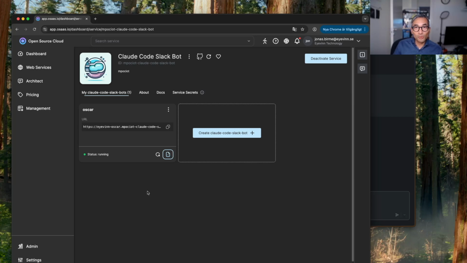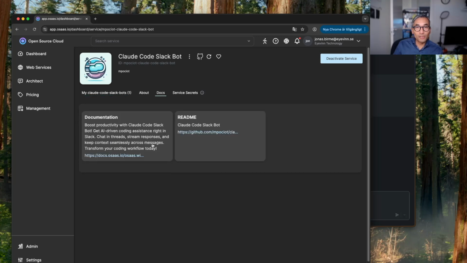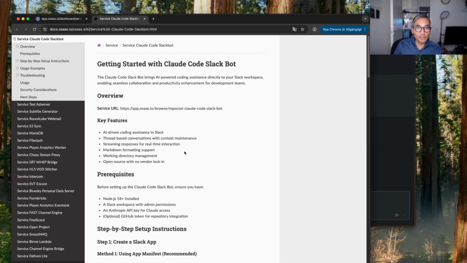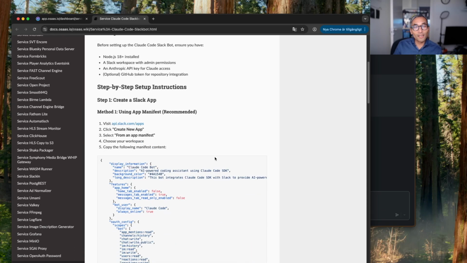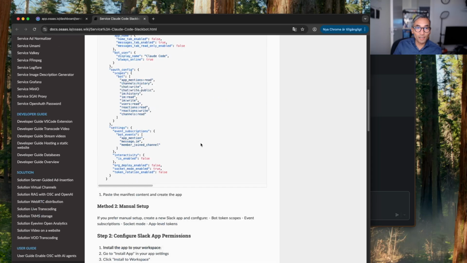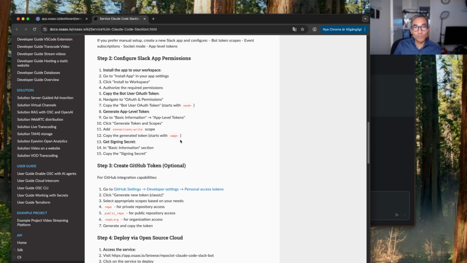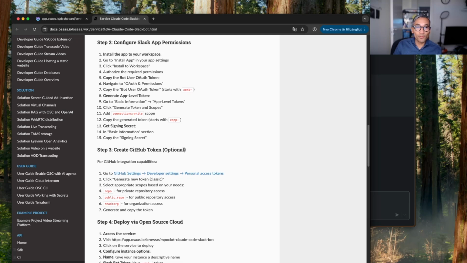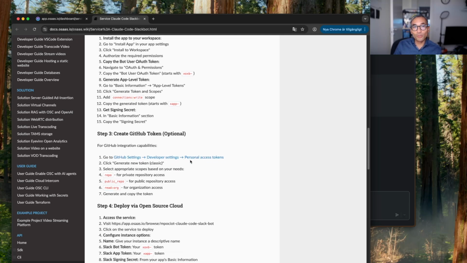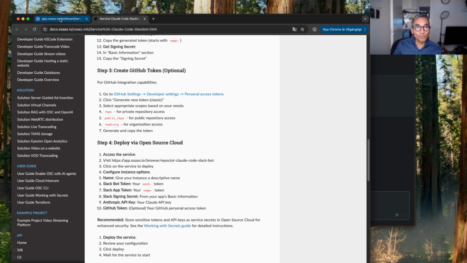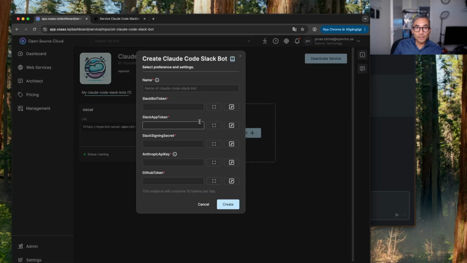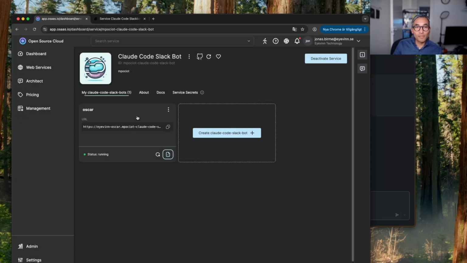So to get started, we have a very thorough documentation here. You can click on that, where we describe exactly, step by step, how you create a Slack app, how you configure it, how you get all the permissions and the tokens that you need. And also, if you want to enable access to your GitHub, you can create a GitHub token and provide that as well. And then how to deploy it here in Open Source Cloud. And then you just create and you fill this in. You can give the bot a name and all the tokens here. And this I've already done.